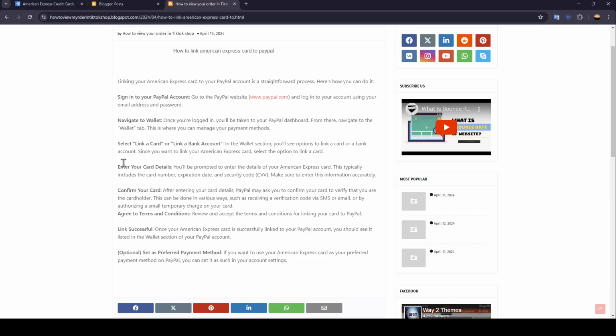After you do that, enter your card details. You'll be prompted to enter the details of your American Express card. This typically includes the card number, expiration date, and security code or CVV. Make sure to enter this information accurately.